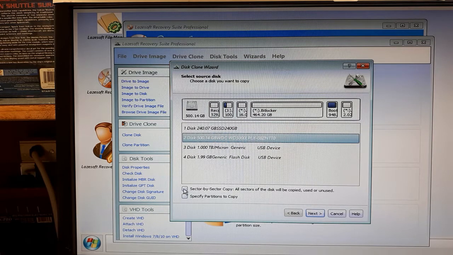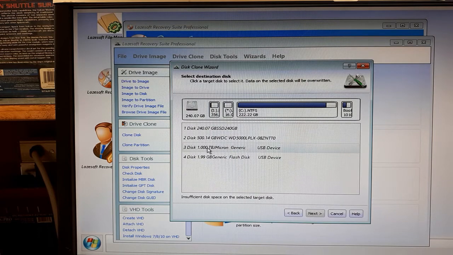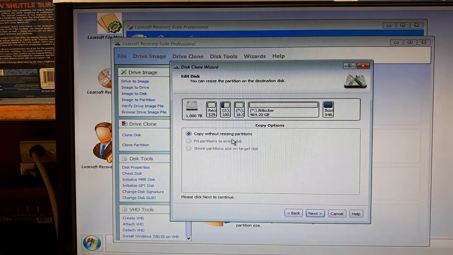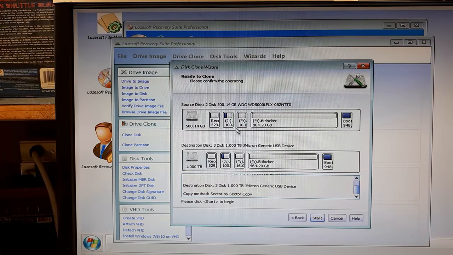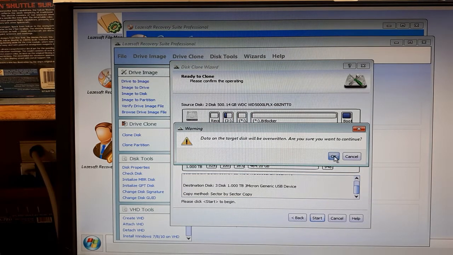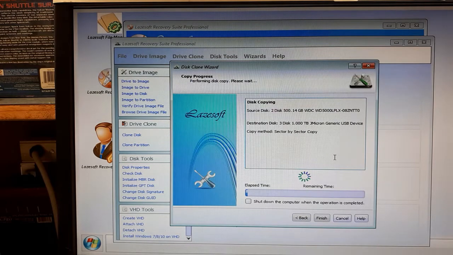So if we select sector by sector copy, then it will actually clone the drive. So if we go next, destination drive. Again, you want to select the 1 terabyte, and we hit next. And then it doesn't give us some of these other options that we would have had otherwise. And then we hit next. And again, to confirm, we're going from the 500 gig to the 1 terabyte. We hit start. And another confirmation, okay. And now we'll see what happens.